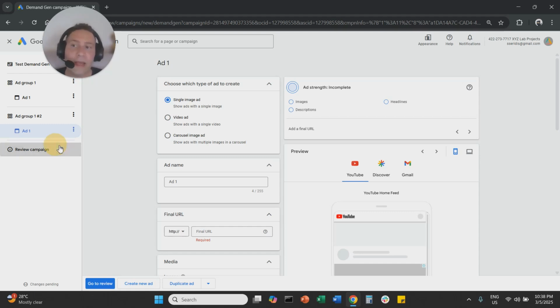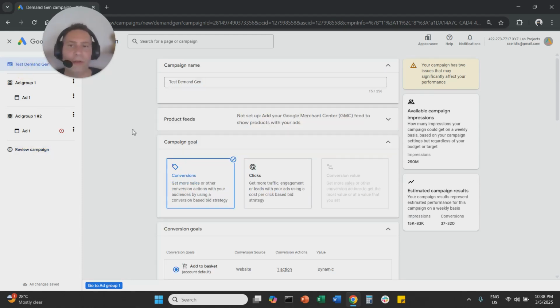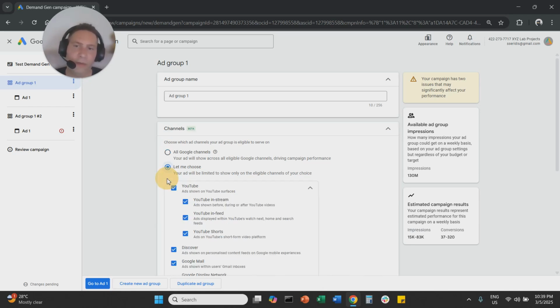And that's it. The next step is to simply review the campaign. You publish the campaign, then you look at the results and see how your demand gen campaign works. What you need to remember, the most important tips: the power of demand gen campaigns is in choosing the channels. The entire benefit of running a demand gen campaign is that we can actually choose the channels that we want to advertise on.